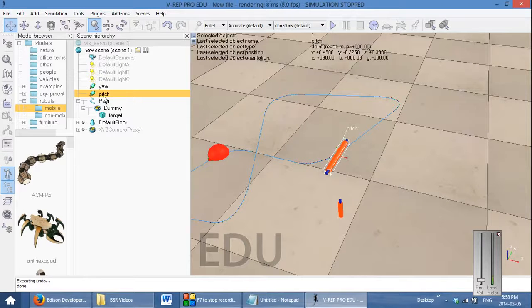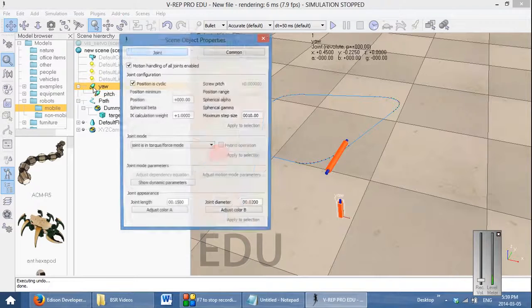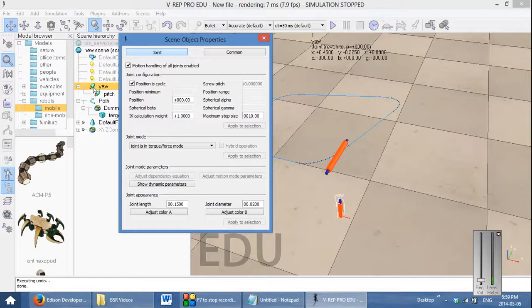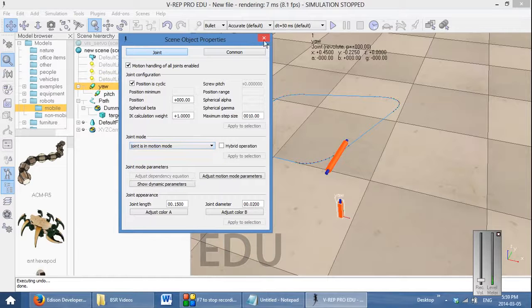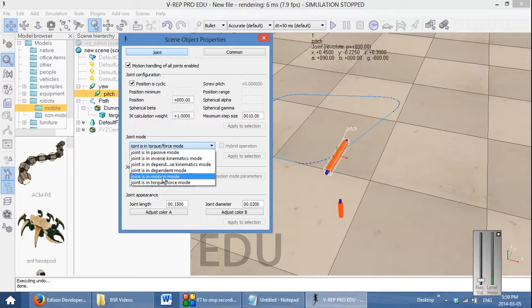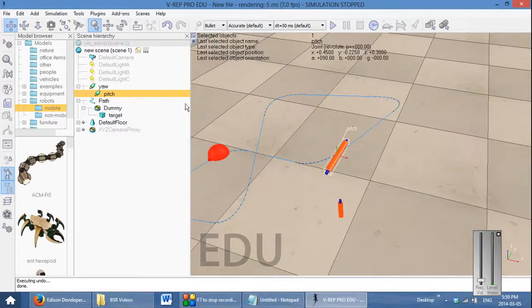And again, we want to make the pitch the child of the yaw so that it moves with the other object. The other thing that we have to do, we have to set the mode of the joints, and rather than in torque force mode, let's select joint is in motion mode. And we do that for both of them. So now we have the base of our camera.